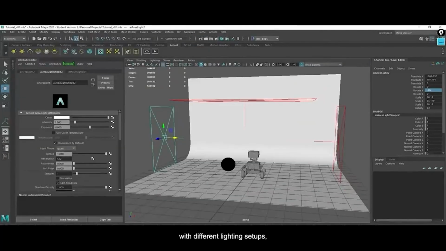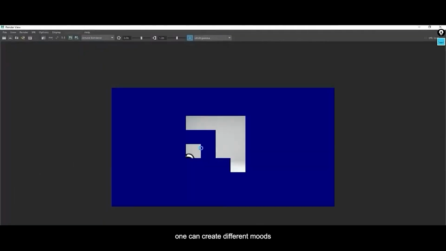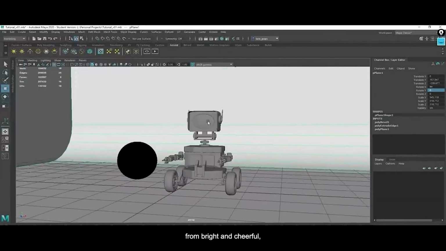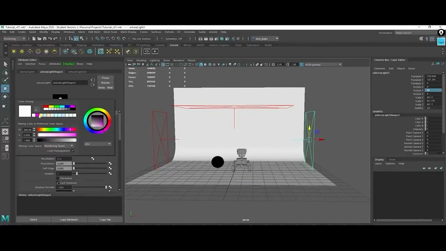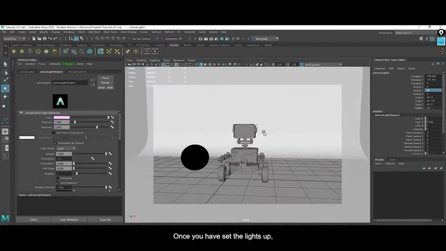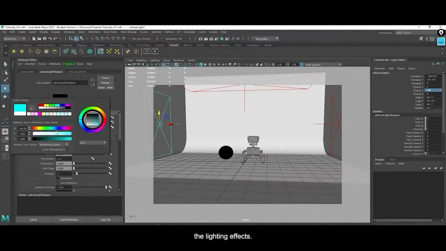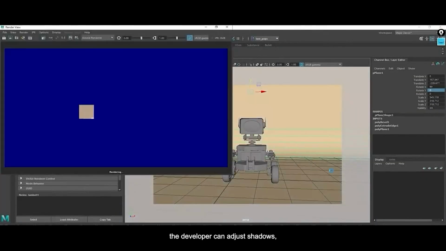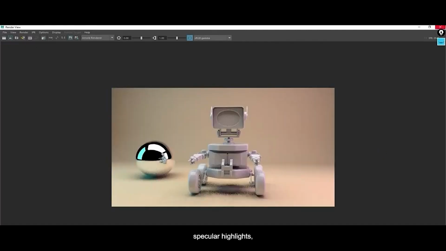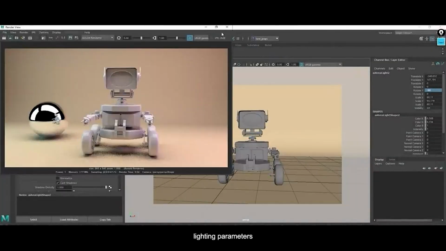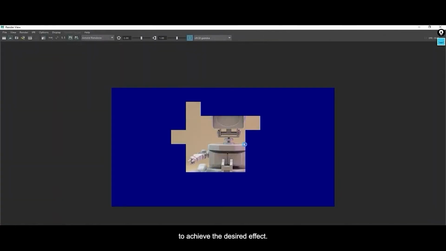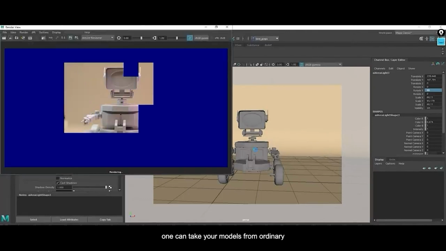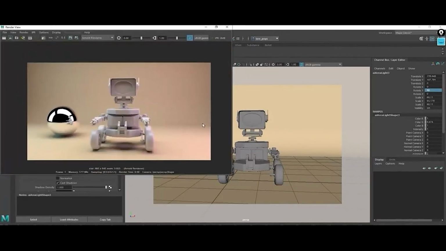By experimenting with different lighting setups, one can create different moods and atmospheres from bright and cheerful to dark and moody. Once you have set the lights up, it's time to fine-tune the lighting effects. With Maya's lighting controls, the developer can adjust shadows, specular highlights, and other lighting parameters to achieve the desired effect. By paying attention to these details, one can take your models from ordinary to extraordinary.